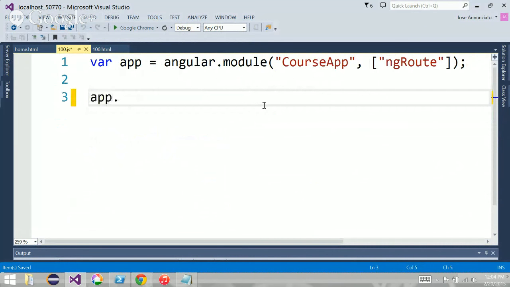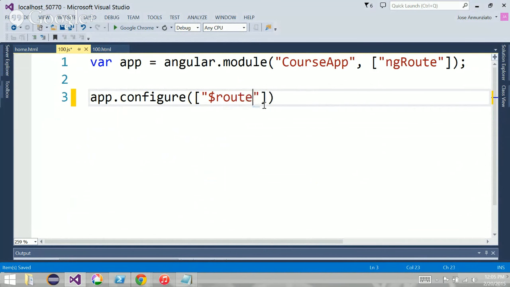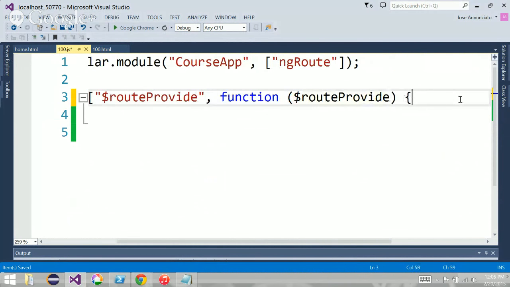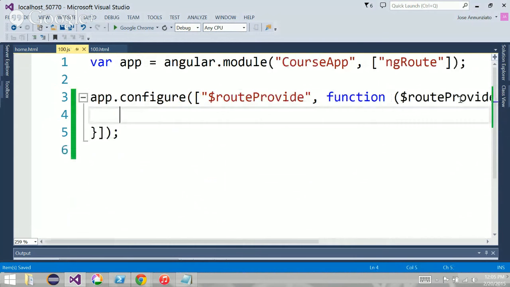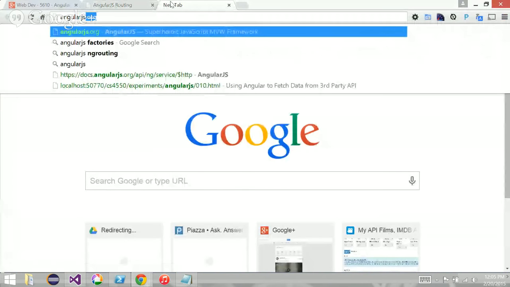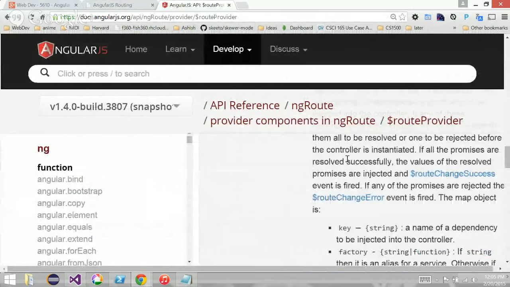So let's configure the route provider. We're going to say app.config, the route provider, and it'll use this function and receive this as an argument. In here we're going to say what to do when, right? Our default will be maybe just show the home page. I forget what the configuration looks like. So AngularJS route provider. Let's see the example here real quick.